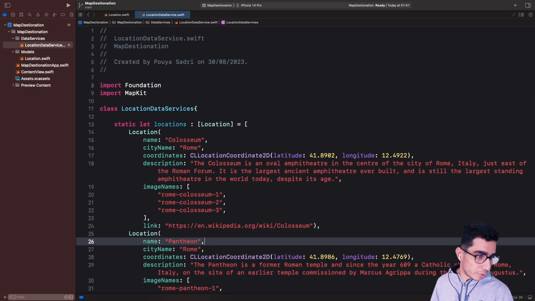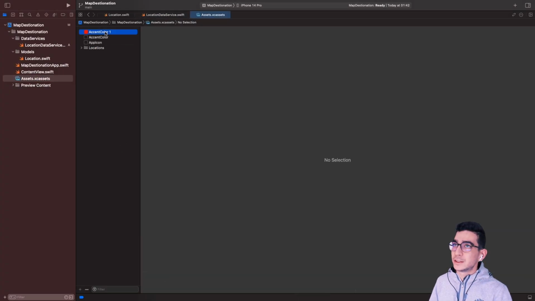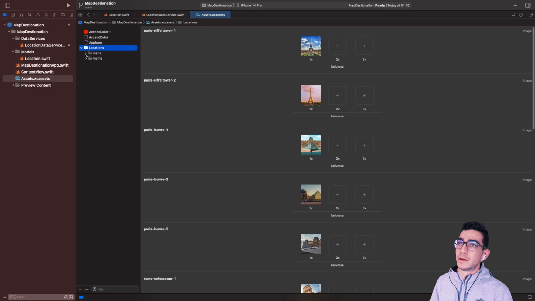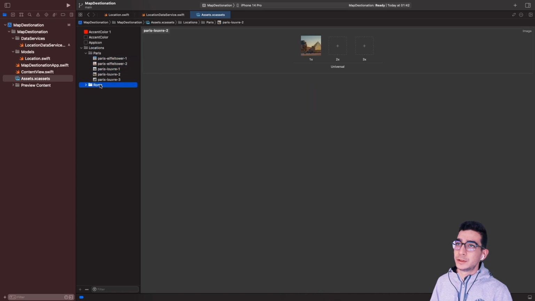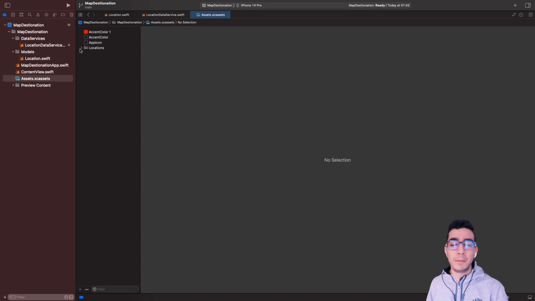So I just want to copy and paste the images here. Let me just copy and paste it. So we have these ones. Here we have the accent color, and we have the location images, and we have Paris and Louvre Museum, and for Rome we have these ones. Don't worry about the assets. I will leave a link to GitHub in the description. You can always go check my code, and you can download my code, edit it, or use it as your own.